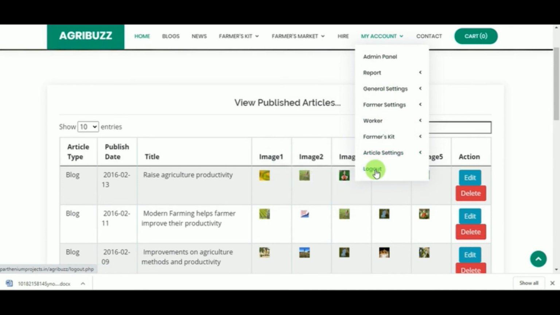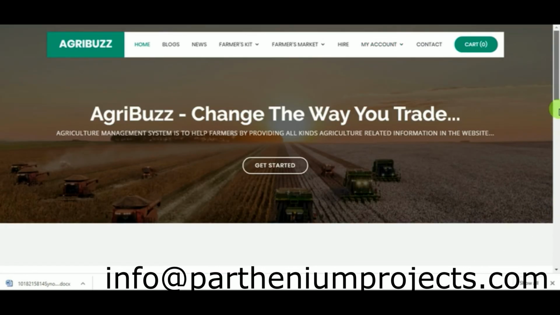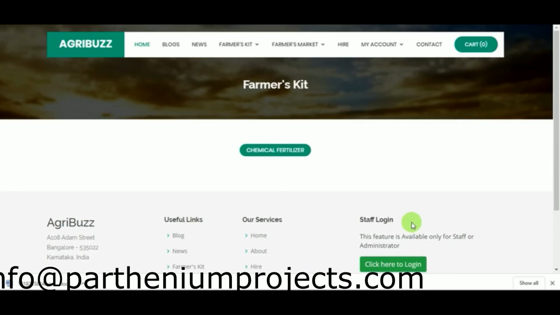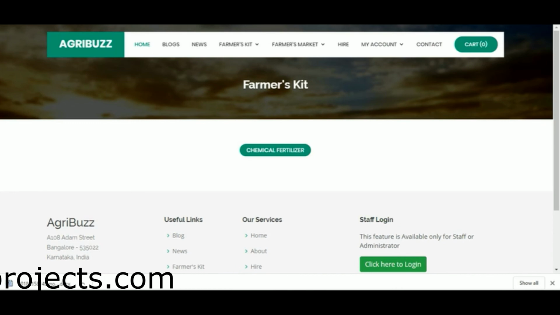Next one is logout. Once when I click on logout, I'll come out of the admin. Here you can see I have come out of the admin page. This is about the staff login. The staff as well as the admin is same here. So I have showed you the staff login, that is admin login.